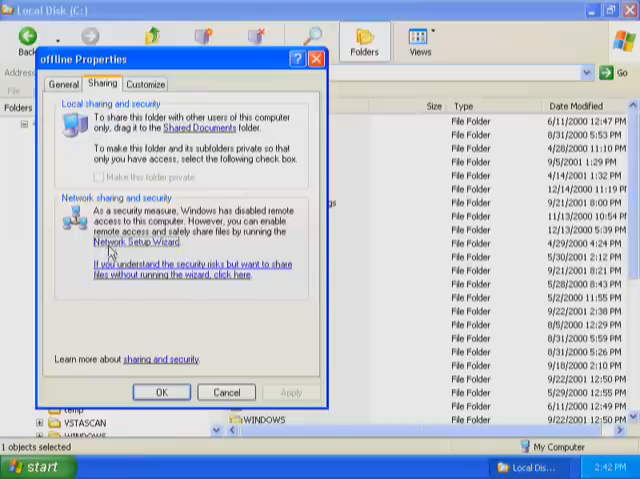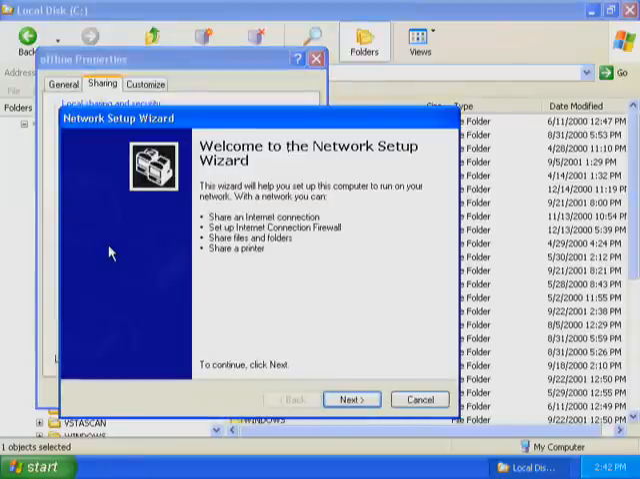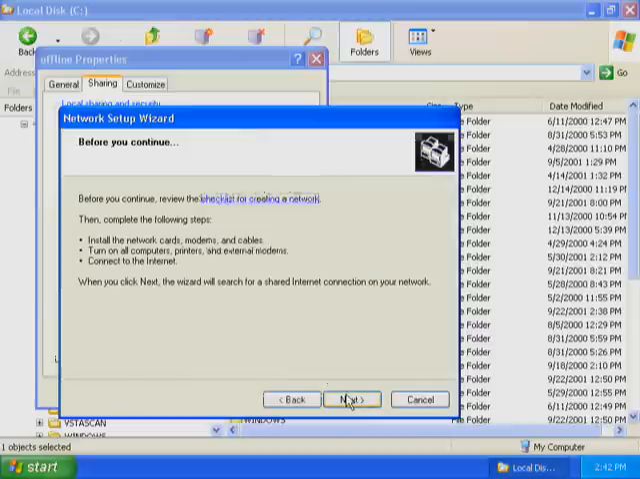Click Network Setup Wizard. Windows XP Professional displays the Welcome to the Network Setup Wizard page. The Network Setup Wizard displays the Before You Continue page with the following steps that you should complete before running the wizard. Number 1. Install the network cards, modems, and cables. Number 2. Turn on all computers, printers, and external modems. Number 3. Connect to the Internet. Ensure that you have completed the steps, and then click Next.